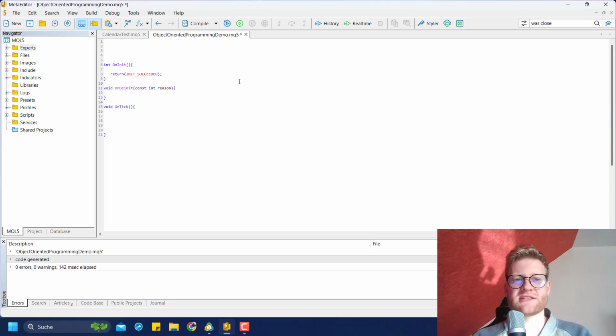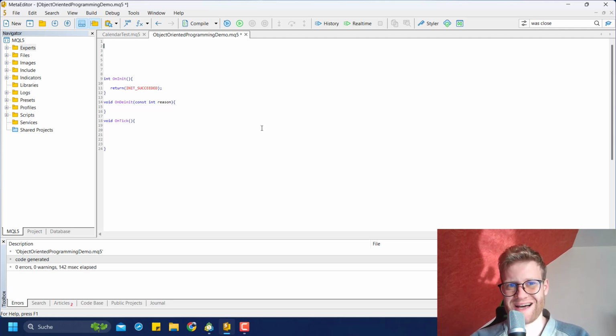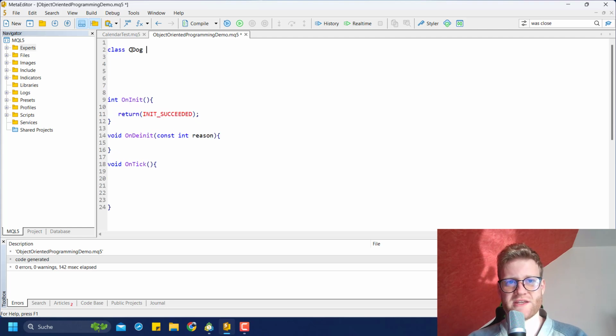The easiest way to explain object-oriented programming is by having a look at an example. When we talk about object-oriented programming, we talk about classes and objects most of the time. A class is a template pretty much for something that can exist multiple times. So for example, we could have the class CDog, and the class names usually start with a capital letter C and then the name of the class.